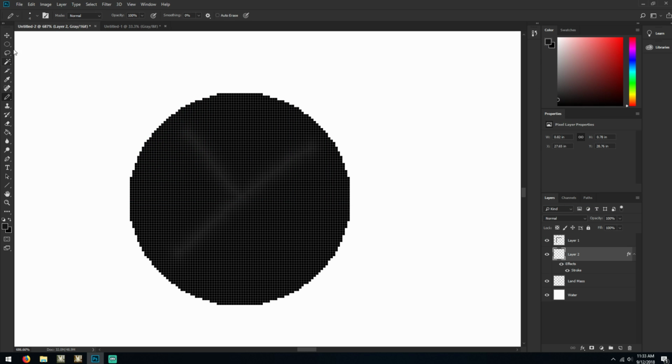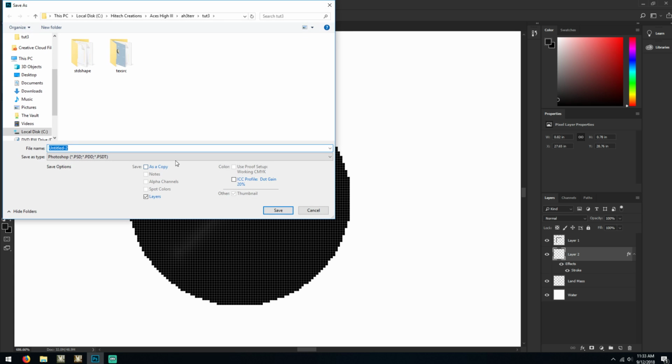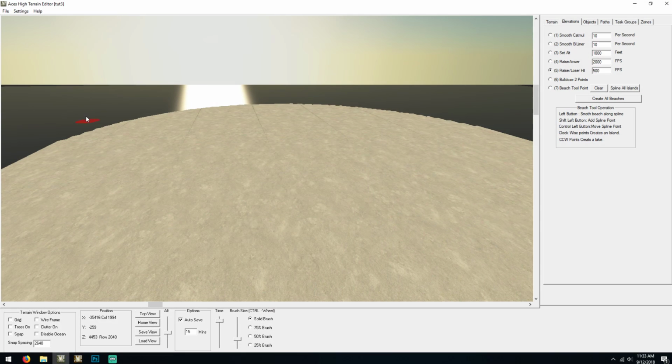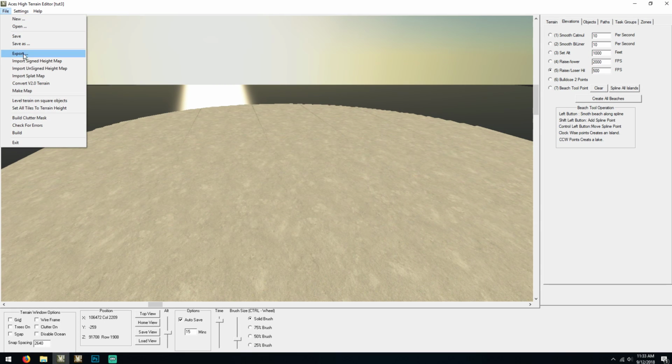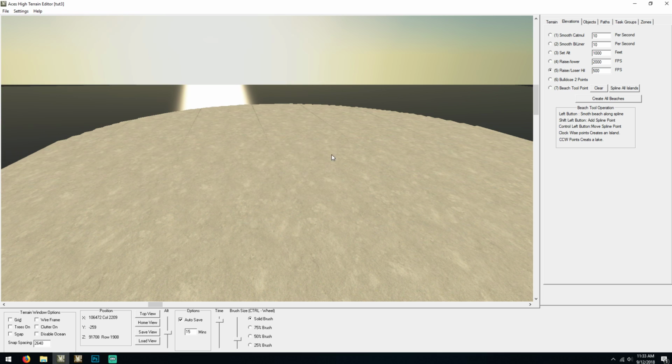Then what I'm going to do is I'm just going to go ahead and export this as a raw file. Save as raw file. Hit OK. Go to IBM PC. Open this up. Now let's see if this works. It's probably going to throw a fit. It's been throwing a fit for the last couple days. I've been able to get it to work like 2 or 3 times. Let's see if it works.